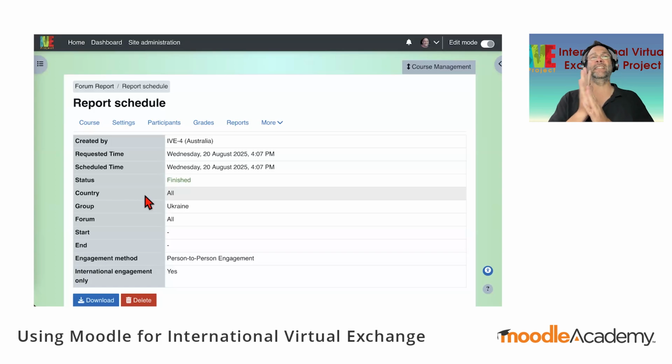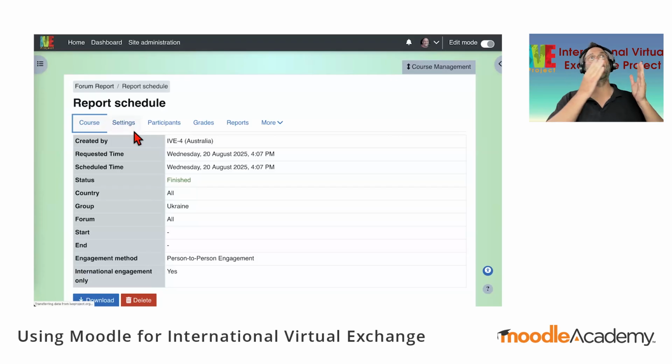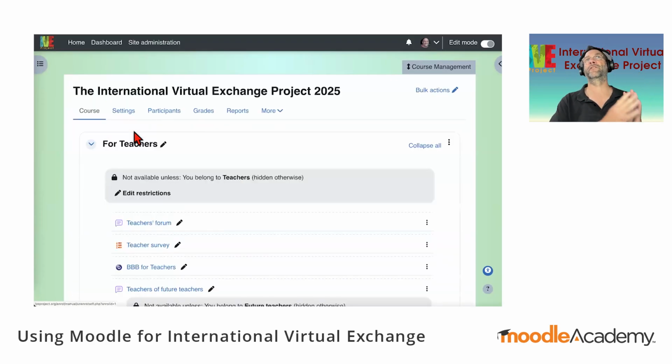The data you can see is really quite phenomenal. You can see how many words they've used throughout all the forums. You can see how many posts, how many replies, the depth of engagement within their replies.